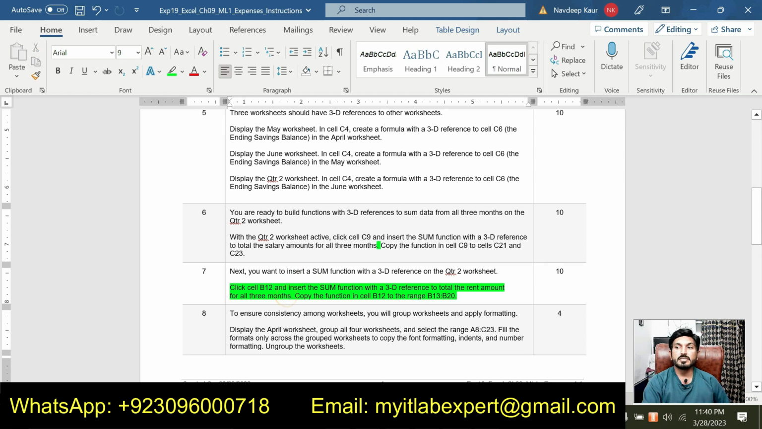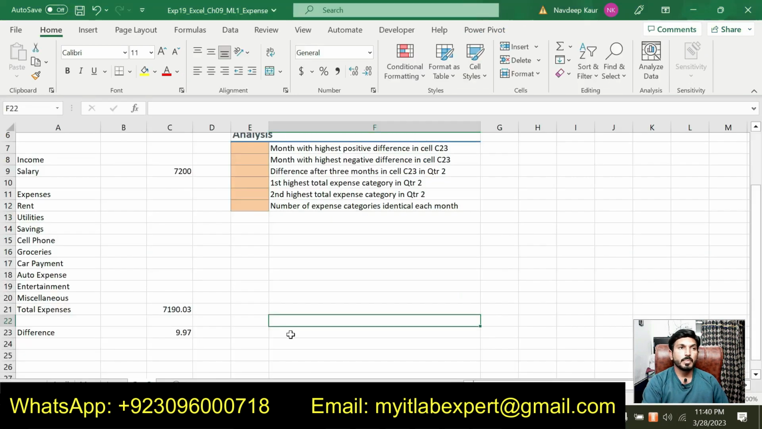In step number 7, it is saying to click cell B12 and insert the sum function with a 3D reference to total the rent amount. This 3D reference sum function will calculate the rent amount for all 3 months, because we are adding the rent amount for all 3 months in B12 of the quarter 2 worksheet, and after that we will copy the function to the range B13 up to B20. So let's go to B12.